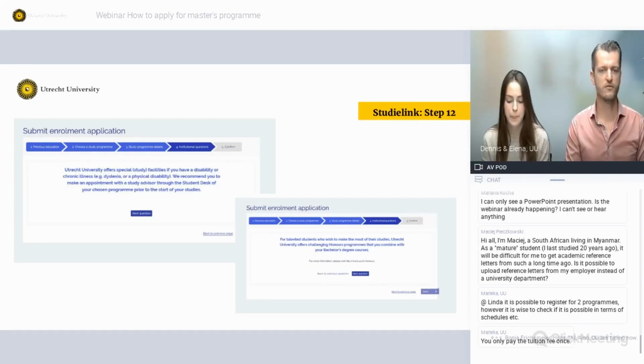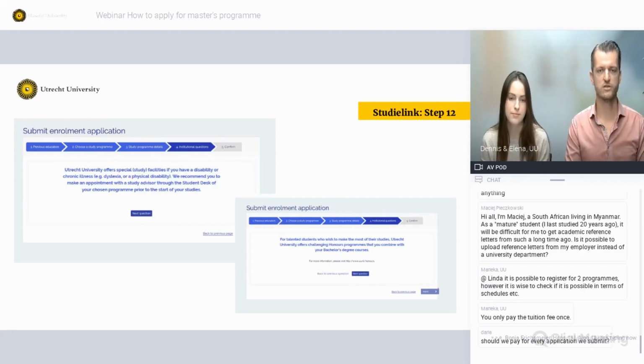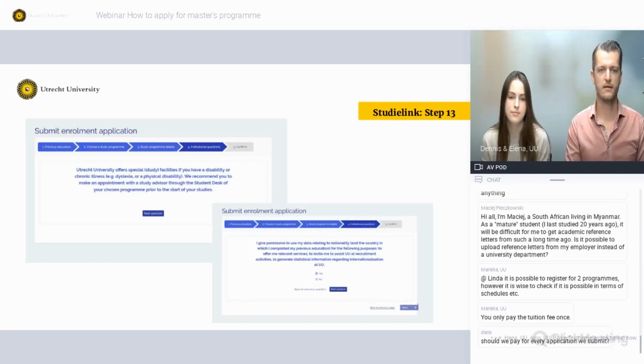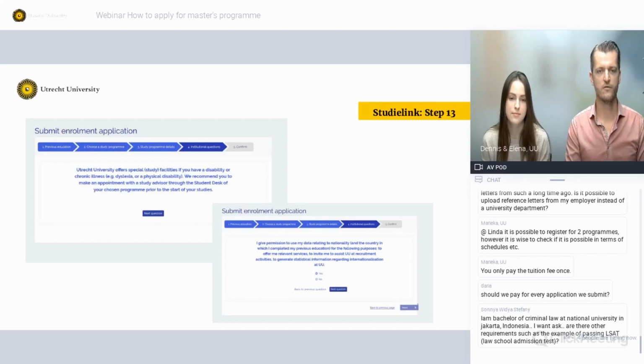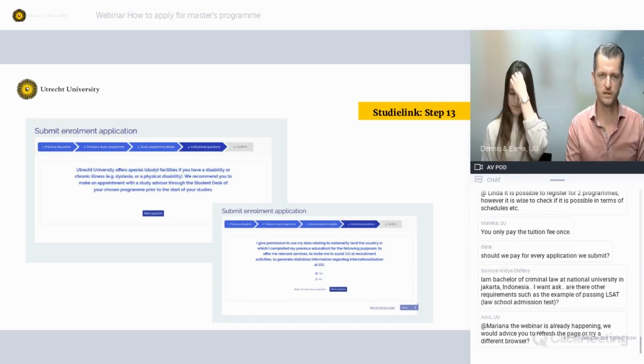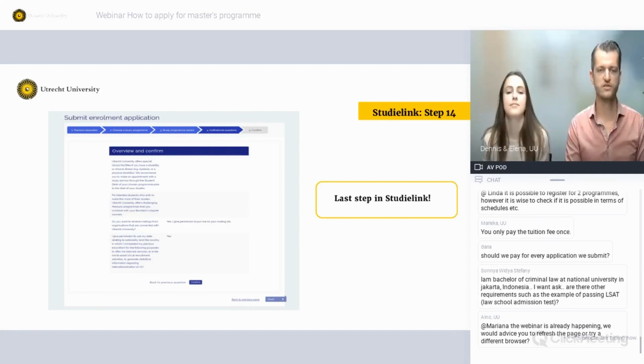There are several questions you have to go through. It's all pretty straightforward, I guess, but we'll just show you the screen so that you know what to expect. And then you will have one final check. Are you sure you want to submit this application? And then you check if all the details you filled out are correct. And once you're sure that they're all correct, you can submit your enrollment application. And that's the last step in StudyLink.